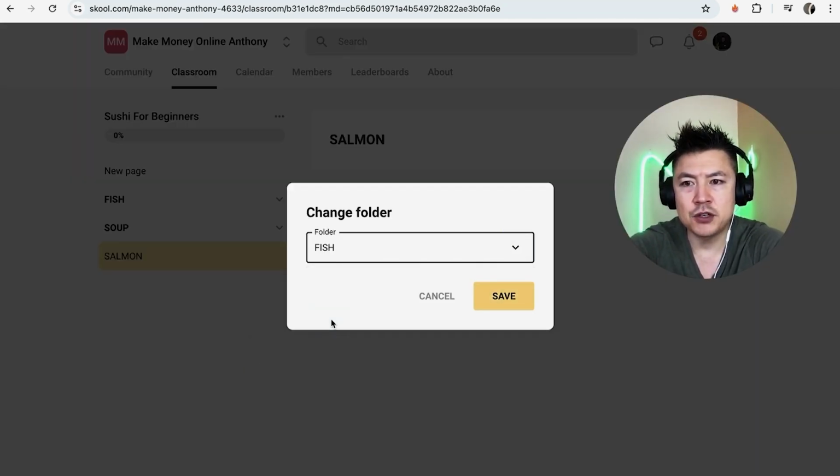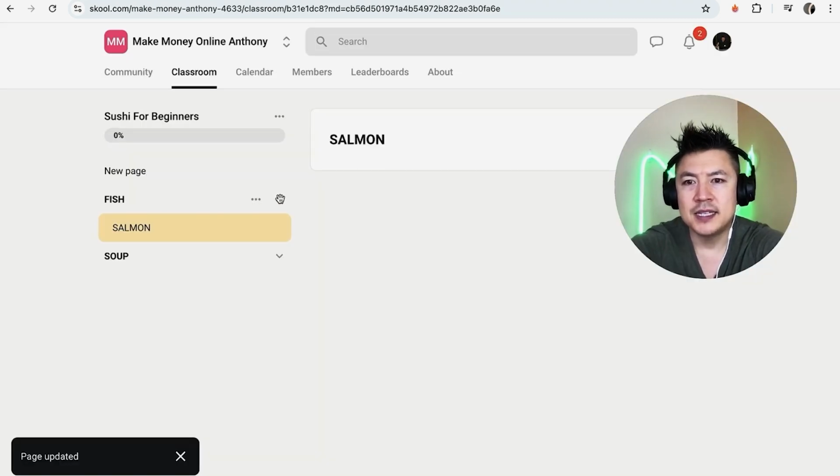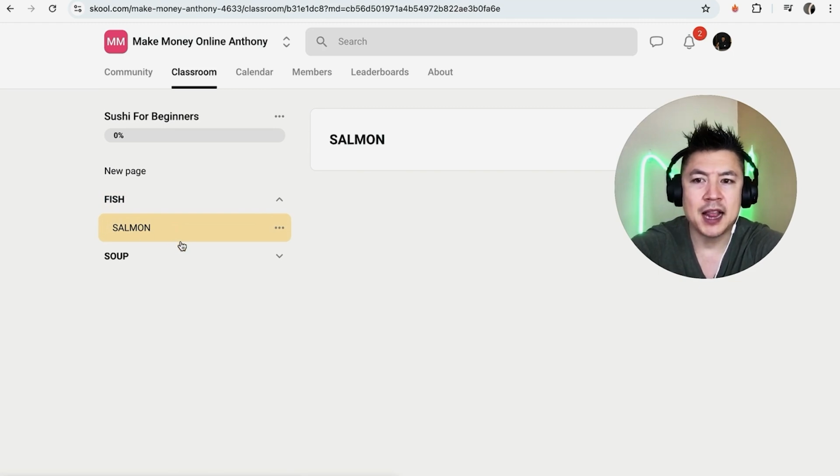So we're going to add it into the fish group. All right. So now we're going to save it. And now you can see if we open and close this folder, the fish section has a salmon section and maybe we want to add halibut in there as well.